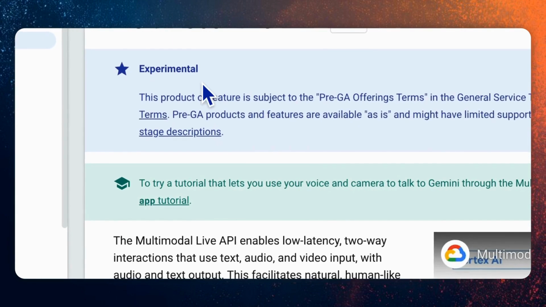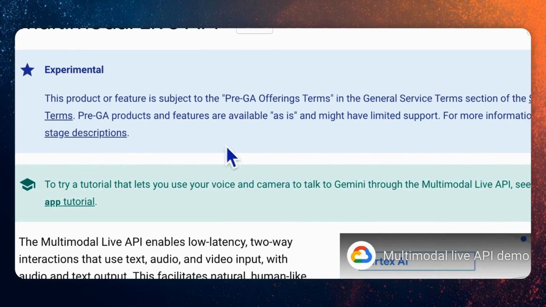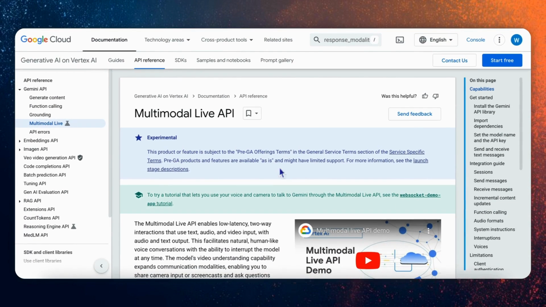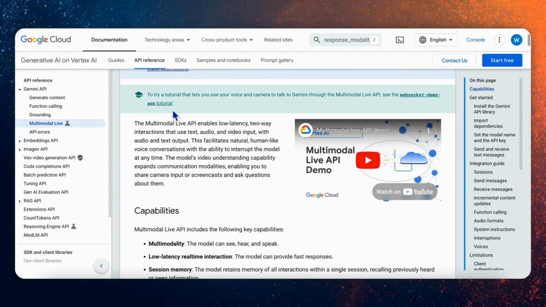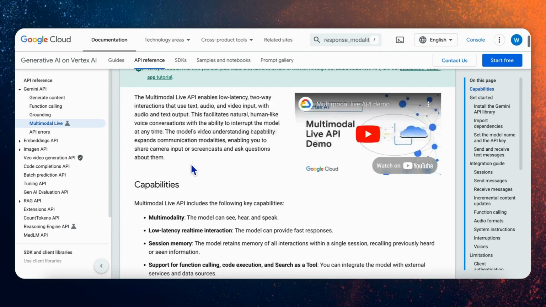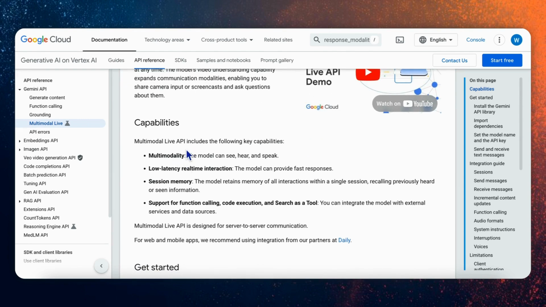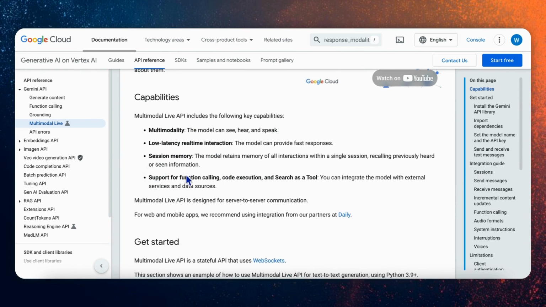There is a statement that this feature is at an experimental stage and it might have limited support. It looks like the API is not at the same stage as the common generative API. But anyway, let's see its features. The Multimodal Live API enables low latency two-way interactions that use text, audio, and video input with audio and text output. So its abilities include multimodality, low latency, real-time interaction, session memory, and support for function calling, code execution, and search as a tool.